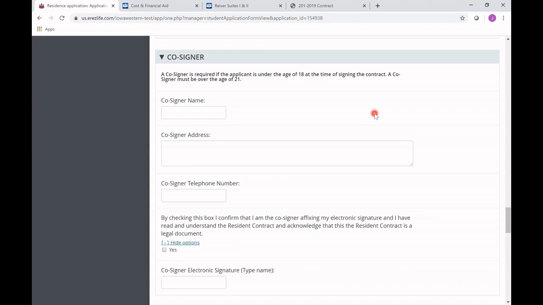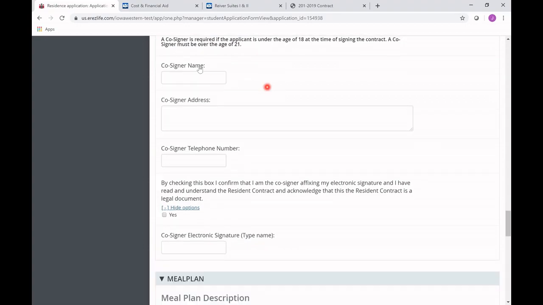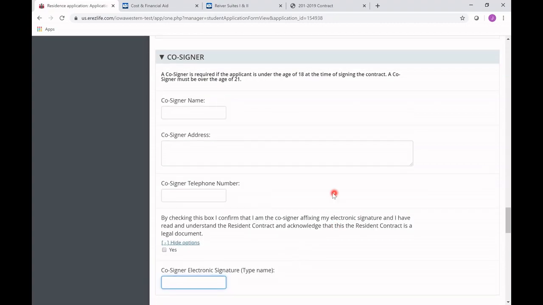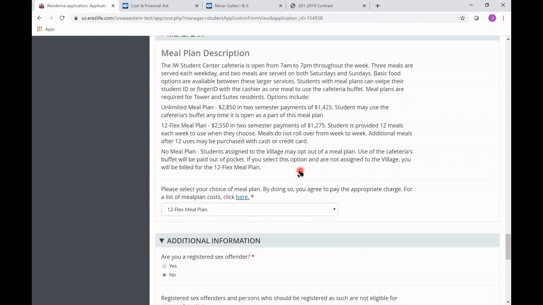If you are under the age of 18, you will need a cosigner. Make sure to find a cosigner who is over the age of 21. That cosigner needs to fill out this section for you. If you are over 18, you can just skip it.